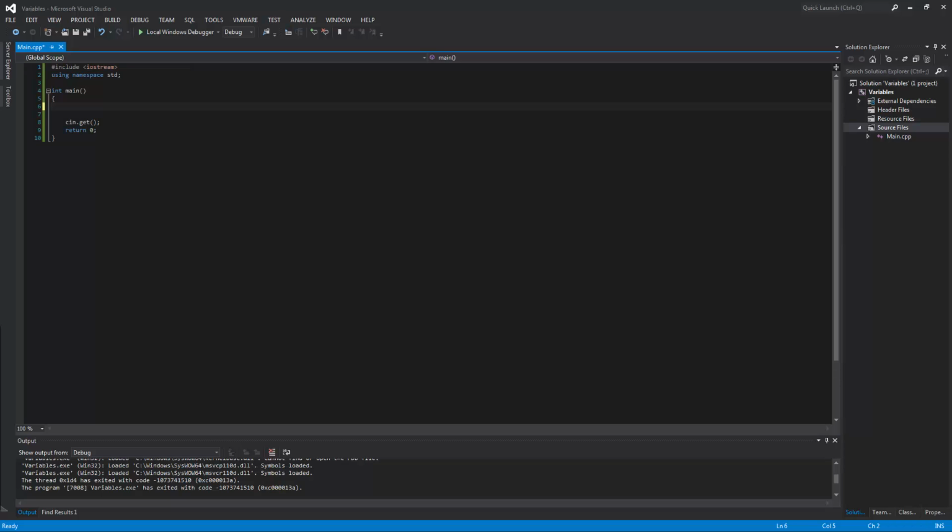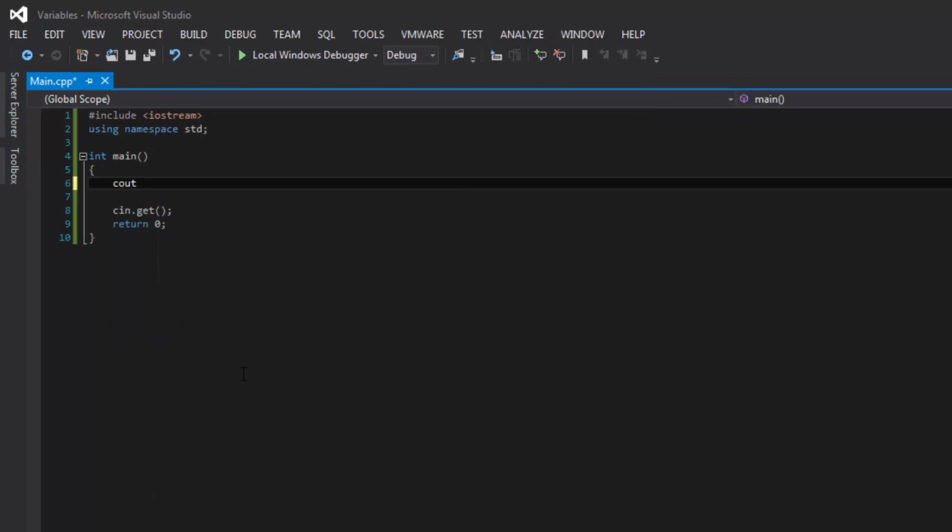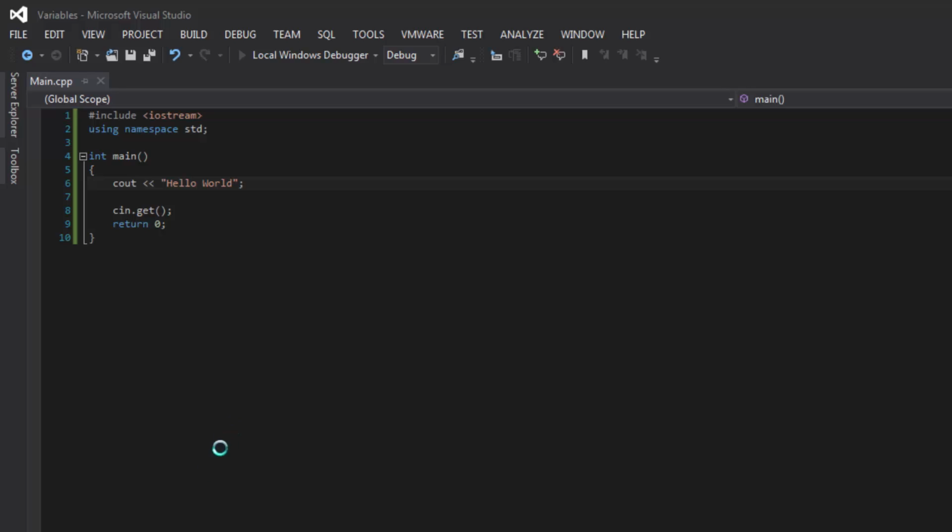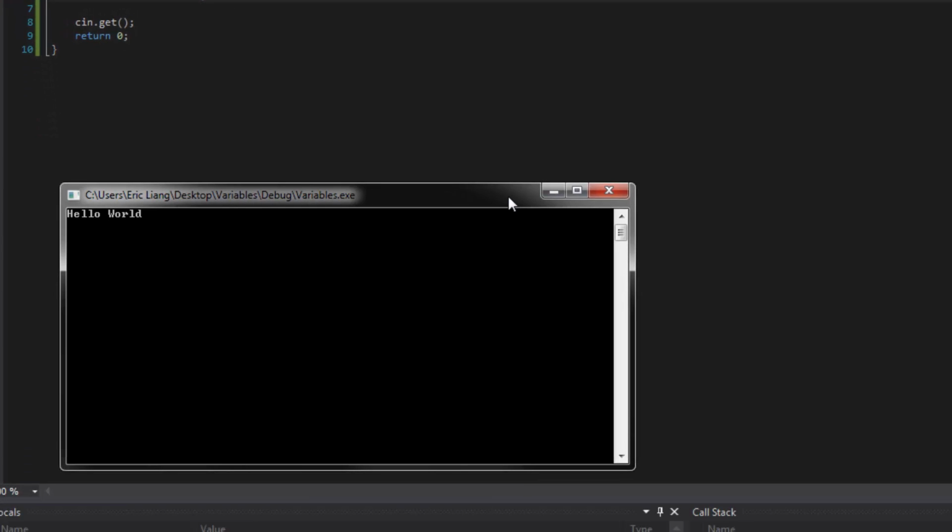Today I'm going to be teaching you more about outputting text. Now, in the previous tutorial, we did cout hello world, which simply displays the phrase hello world in the console window. And here's a demo of it again.